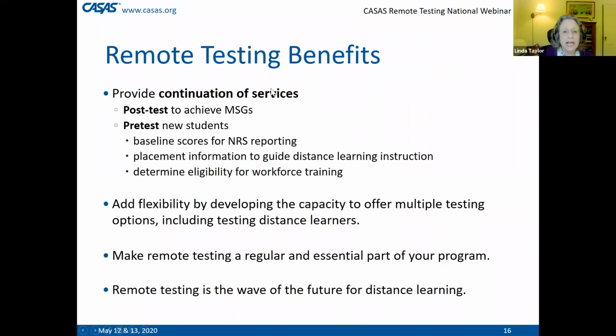So let's talk now about some of the benefits of remote testing. One clearly is to provide some level of continuation of services. We know that you're not going to be able to test 25 students at a time with remote testing, but there is an opportunity to post-test some students, and you can decide who. You might set some priorities for who among your students are the best ones to select for this purpose, so that you can achieve some MSGs.